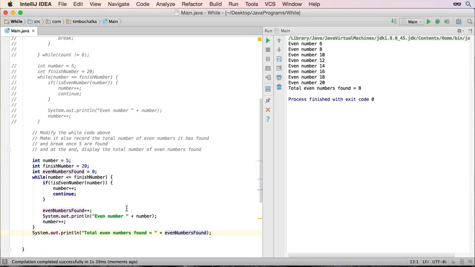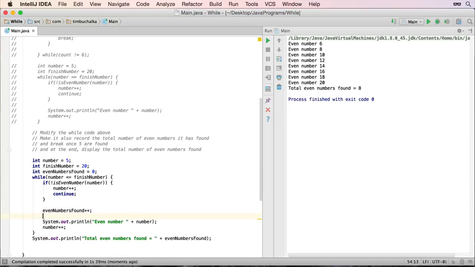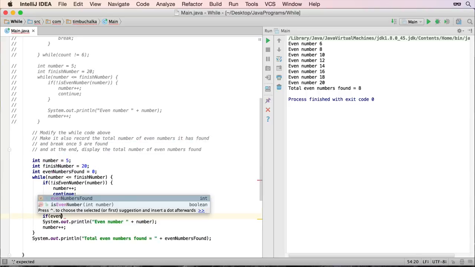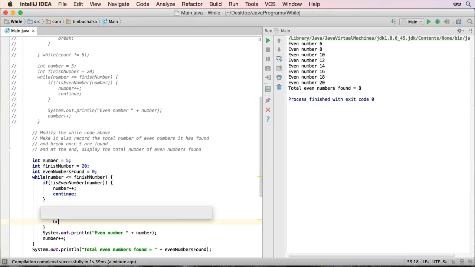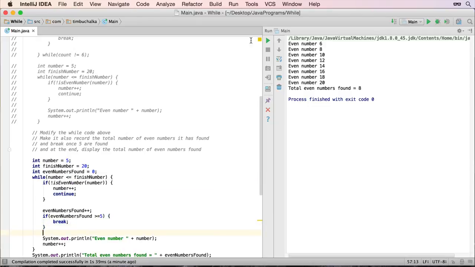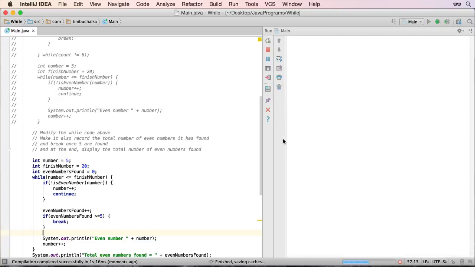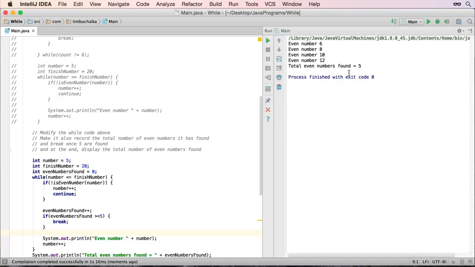So what you need to do is put an additional test in here after the evenNumbersFound: if evenNumbersFound greater than or equal to 5, break. Like so. So now if we run that code, we've got total even numbers found equals 5. Of course, the 5 numbers were 6, 8, 10, 12. However, we didn't get the last printout for number 14.